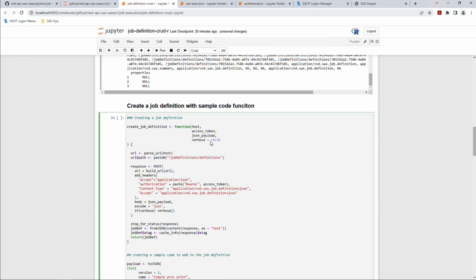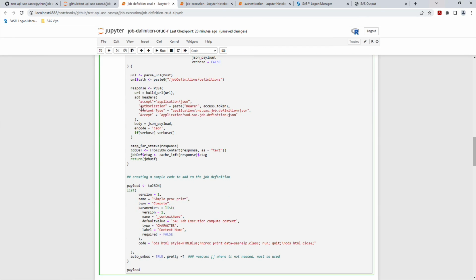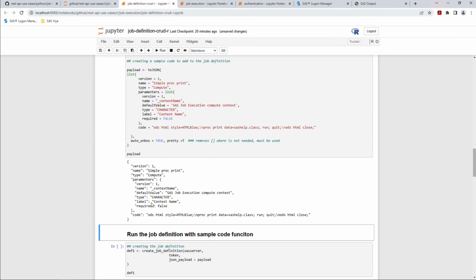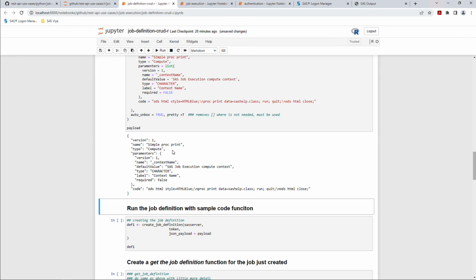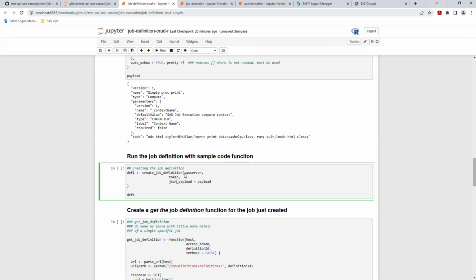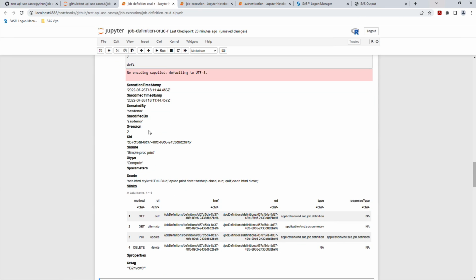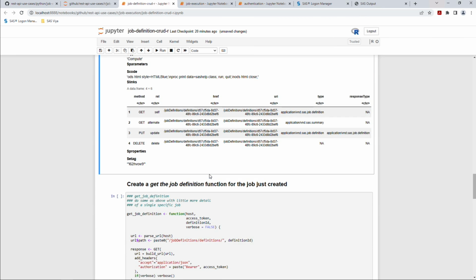Well, now I want to create my own job definition. So you can see again here, I'm creating a job that runs the same exact code that I ran in the Python example. This is just in R, so I'm going to go ahead and run that. And again, that's just creating the function, and then I can run that function. So this is going to create the job definition, and I get information back. Here is the ID of the job definition, so that may be good and handy to have later on.